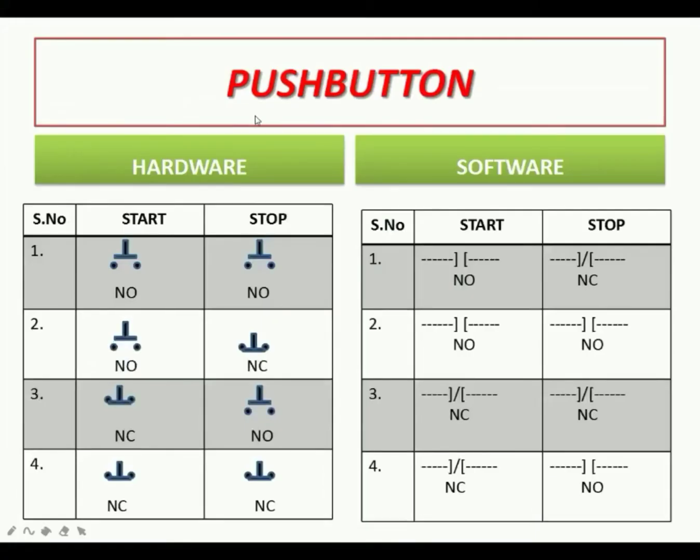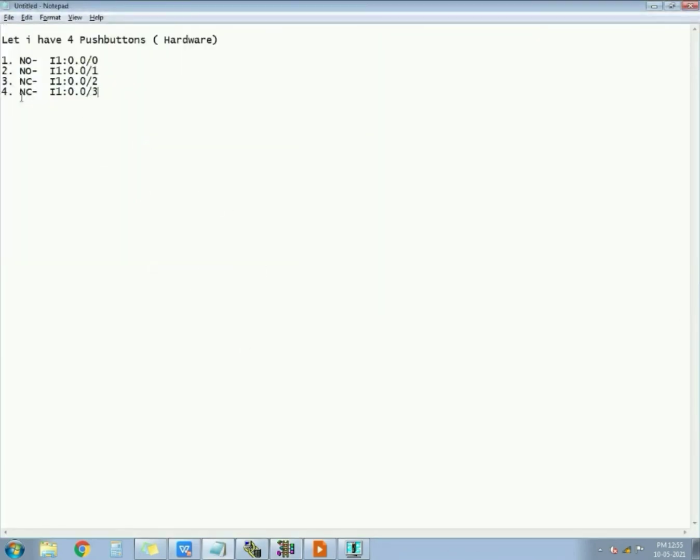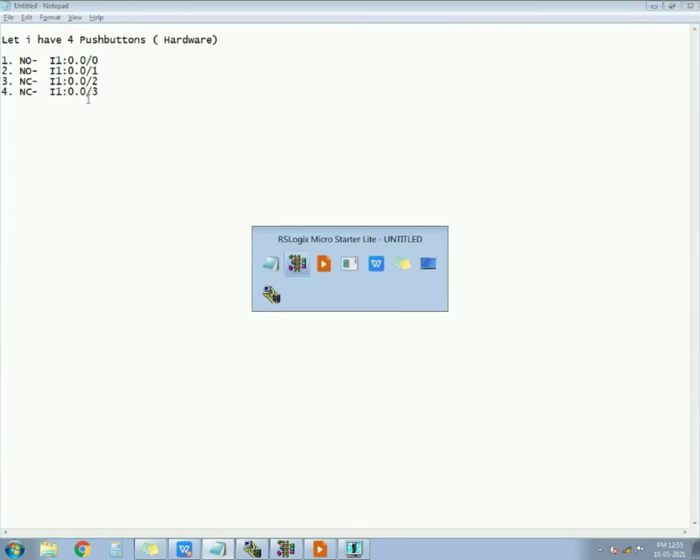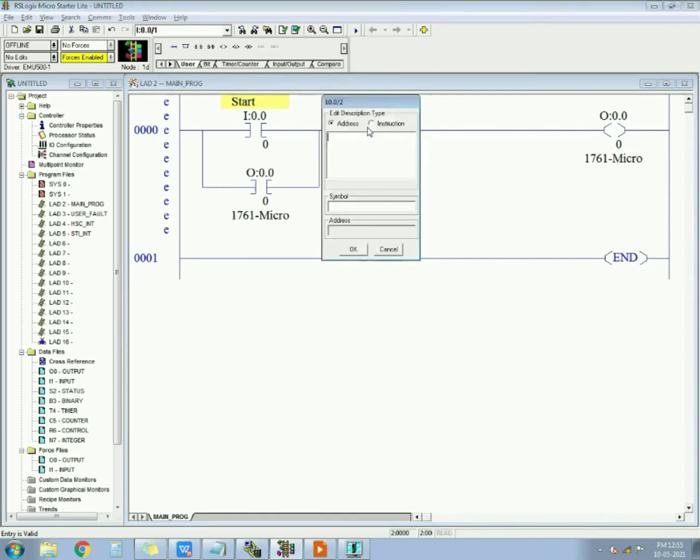Again in stop, I will check it is NO in software, but in hardware it is NC. So I have to give the addressing of NC. NC is connected to the second and third input, so I can give addressing of the second or third input. I will give addressing of 2, let's say I1:0.0/2. Okay, so I can name it stop.